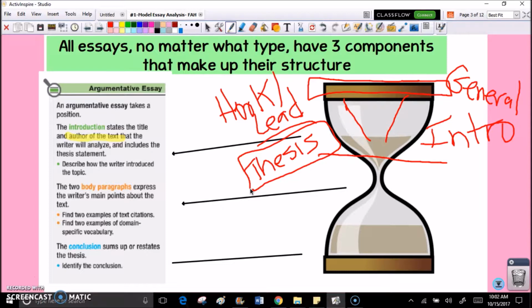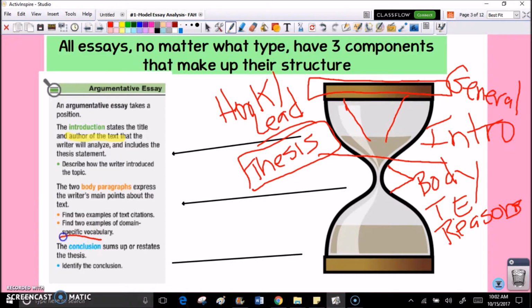Now, the middle of the hourglass is the narrowest part, and that's just like the body paragraphs of your essay. In the body paragraphs, you are including very specific, narrow details, text evidence, reasons, elaboration, and of course, citations. And then the bottom of your hourglass is the conclusion part of your essay. You can see it is like the reverse of your introduction, which means you start out being very specific by restating your thesis statement.